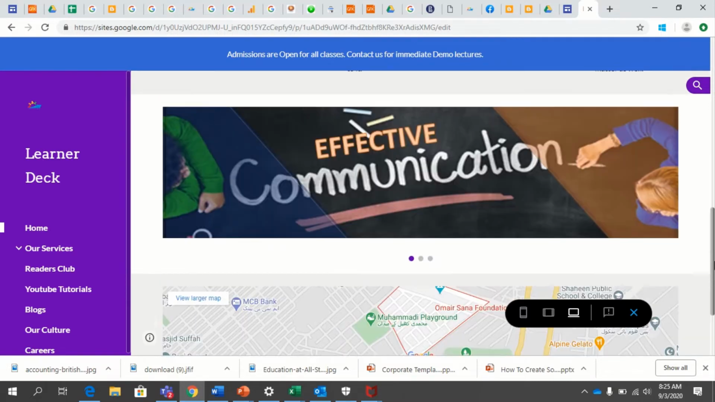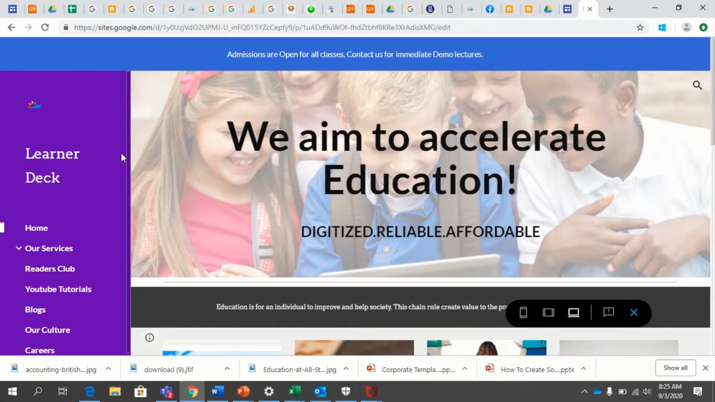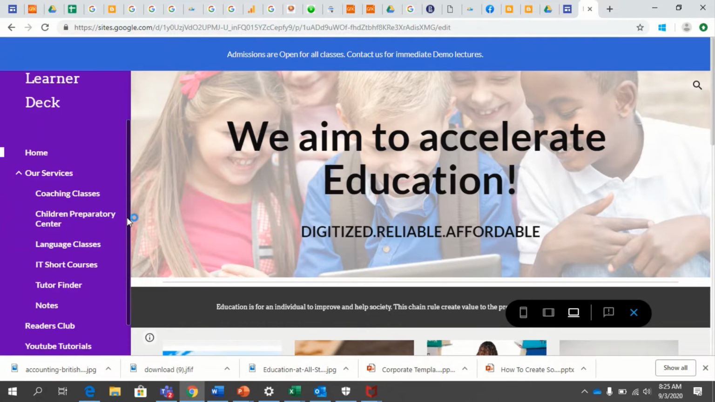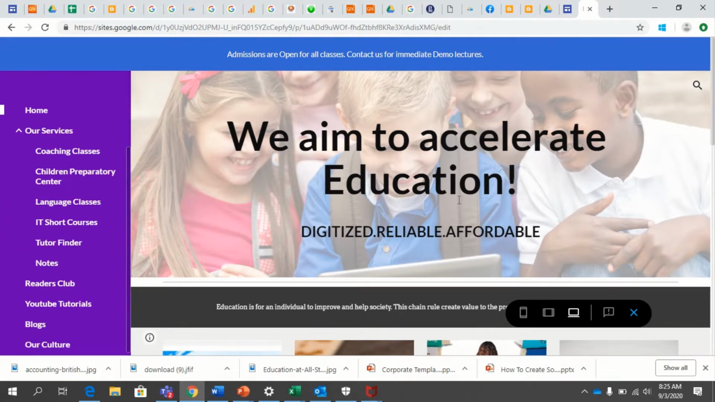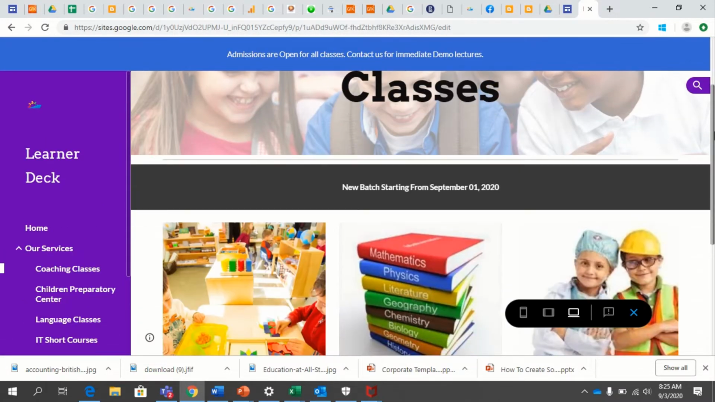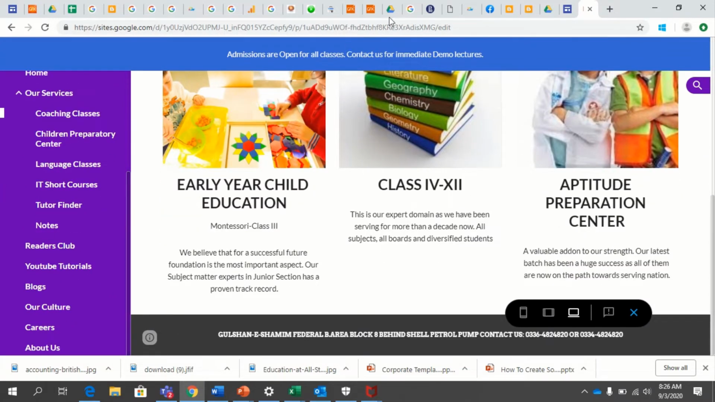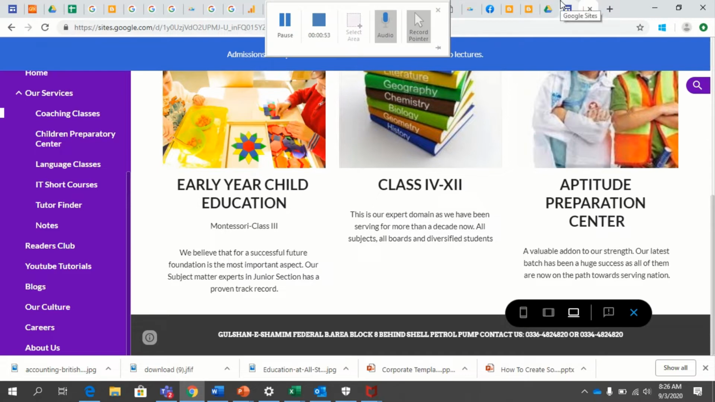For this, you don't need any coding knowledge. It's quite easy and you can just do it by drag and drop. So I'll let you know how you can do it. See, on the left, you can see the menu as well, and each section or each page has a unique interface. So this is how you can create your own website. Now, let's get back to work.